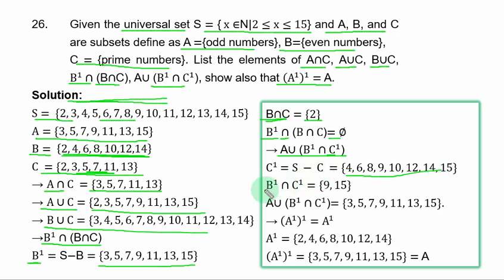Let's get the intersection of B complement and C complement, the common elements to this set and this set. You have 9, 15. We are to compare set A, this set A, with this set under union, the combination of the elements in set A and this set. You have this result. We are to show that A complement is equal to A.